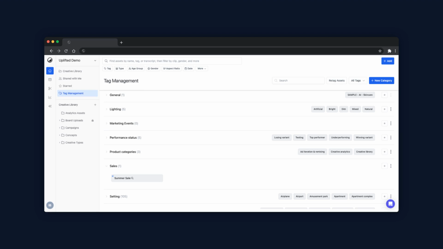Now, every time you upload an asset that matches your tags, it will be automatically labeled. Organizing your assets has never been easier.